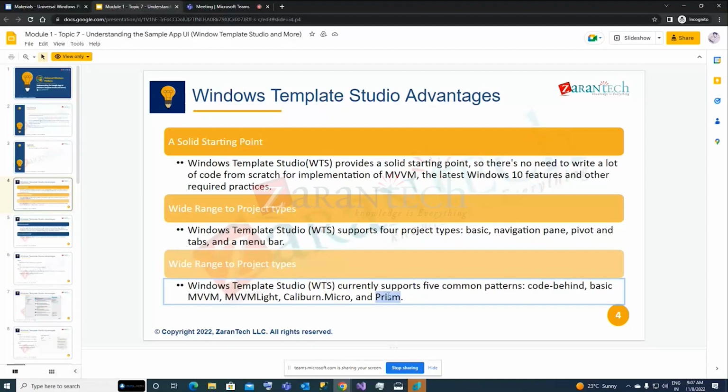Prism is a very vast library of MVVM. It is highly recommended in the WPF environment, WPF development, but right now it is out of support for the UWP. This is out of support. So have this in your mind, because the reason is that Microsoft doesn't want to support the UWP right now. His total focus is WinUI.